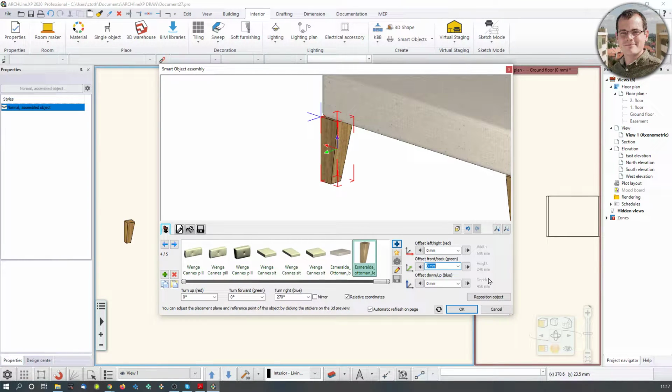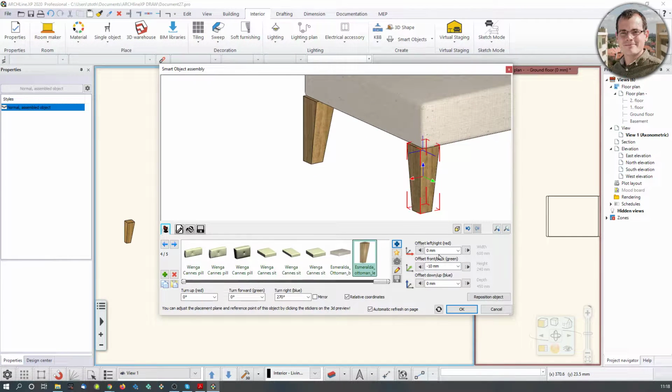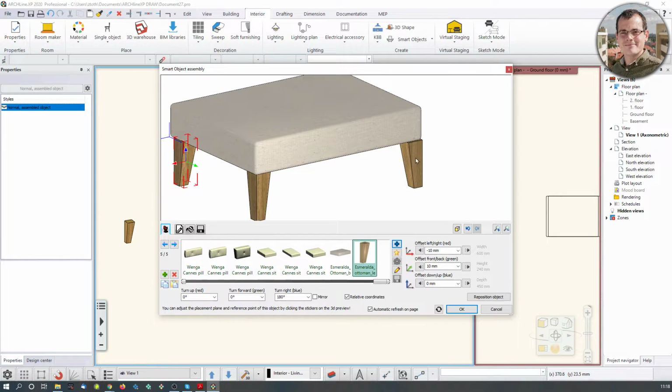I go to the green one and say this has to go, well, inside, so that has to be minus 10 millimeters in that direction. And with the red value, I think it should be minus as well. That's good. Let's go for the next one. Again, we know the red value was minus 10, and the green value has to be 10 millimeters, so it has to be nicely chopped in. I'm going for the third one. This value, the green axis is minus 10.